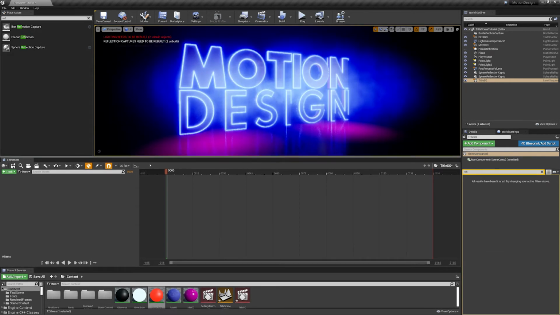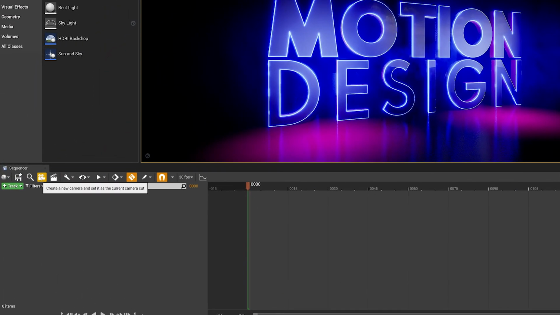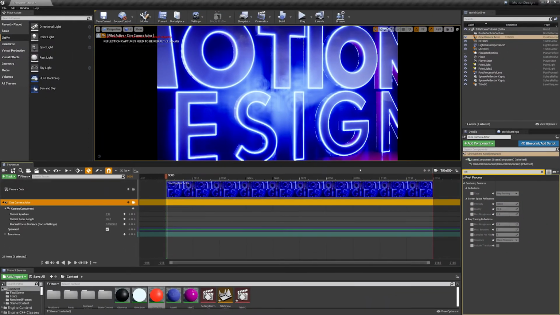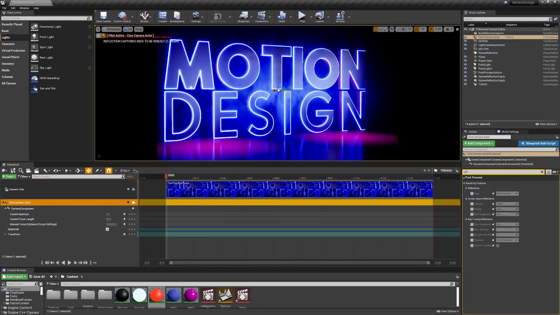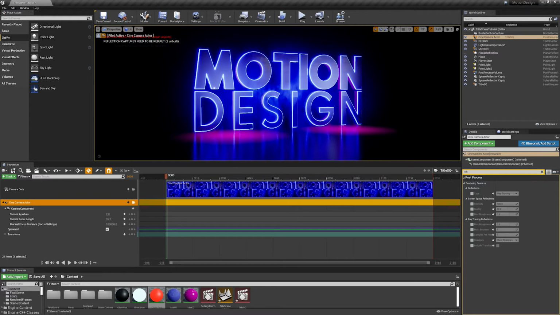Okay, so first of all, we need to create a camera for our scene. You can actually just drag a camera on and then attach it to the sequencer, but you can also just press this little button. This one here says create a new camera and set it as the current camera cut. So I'm just going to click this, and it'll automatically give us a camera cut, and it will put our view into your camera. So we're actually working in this camera now instead of the default one. So if I move back here, you can see the lens has a lot less perspective on it.